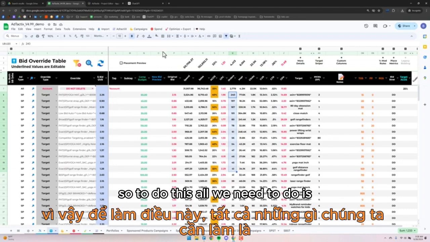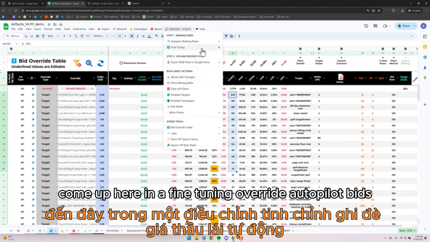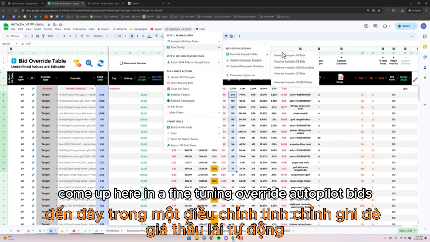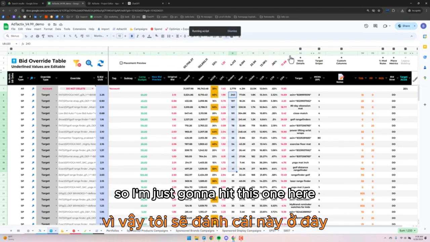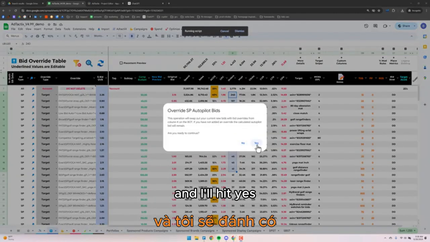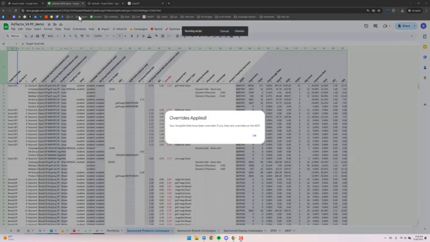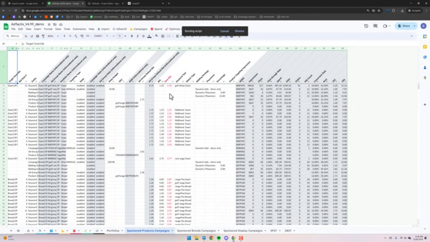All right, so to do this, all we need to do is, once we've set this bid override table up like this, come up here into fine tuning, override autopilot bids, and I just grabbed these bids from the sponsored product sheet, so I'm just going to hit this one here, and I'll hit yes. All right, and then you'll get a prompt here, hit OK.